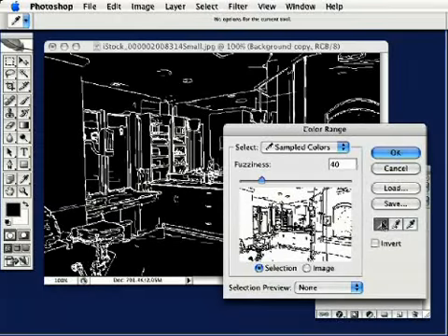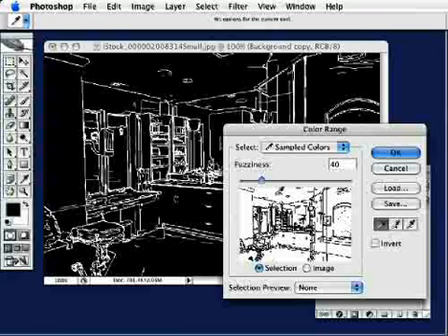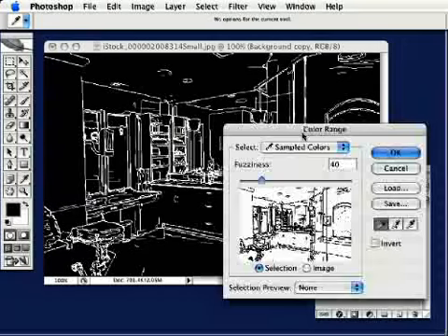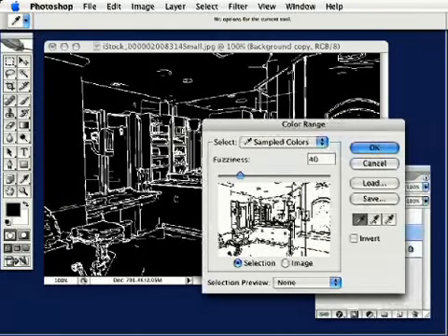and with the eyedropper here, I'm just going to go into the image. I'm going to click anywhere in the black area, and right in here inside this window, it's going to show me everything that is white in this preview window is going to be my active selection, and everything that is black is going to be unselected. Now, what I want is the exact opposite. I want everything that's black in this image to be selected and everything that's white not to be selected.